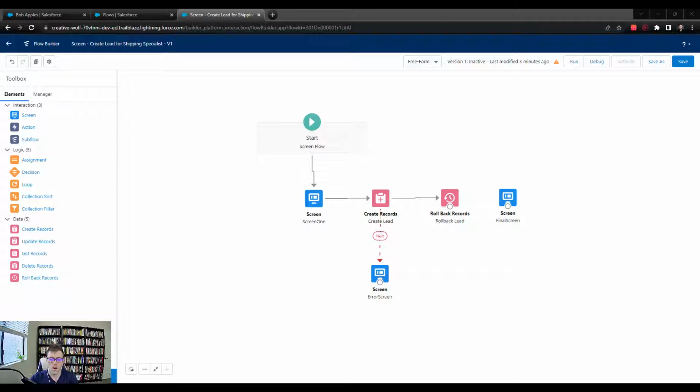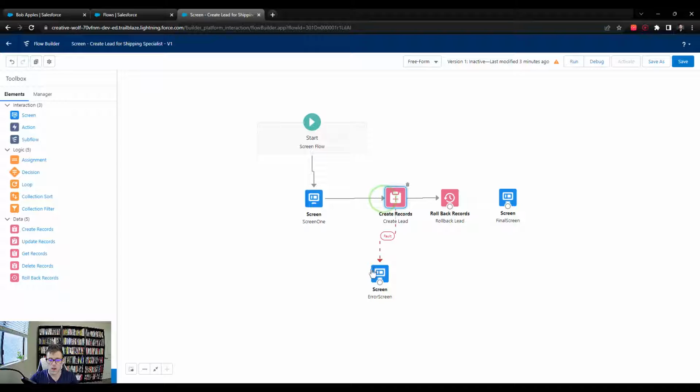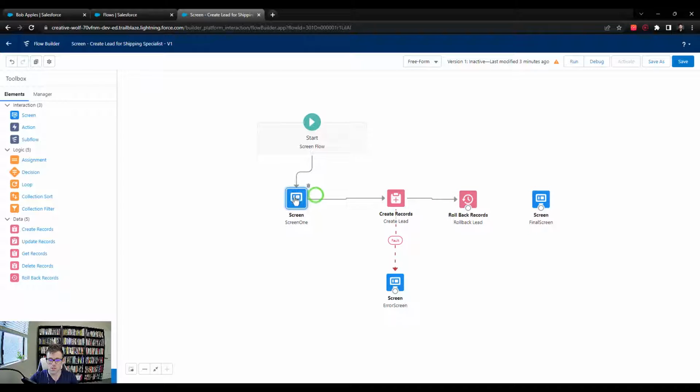customers. So I am going to drag another screen element to the canvas here, but I'm going to rearrange these first so that I have a space to do that. And so screen one right now is connected to the create leads record. And instead, I'm going to delete this connecting line. And I'm just going to drag another screen here to the canvas.